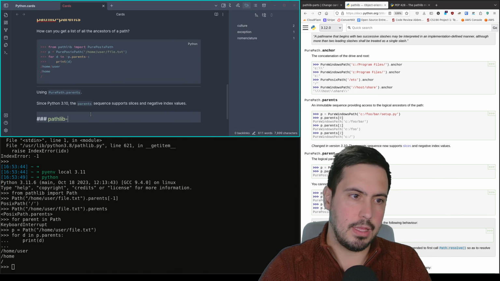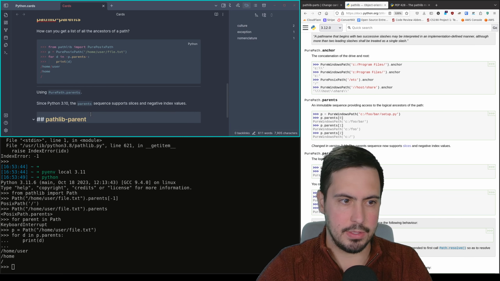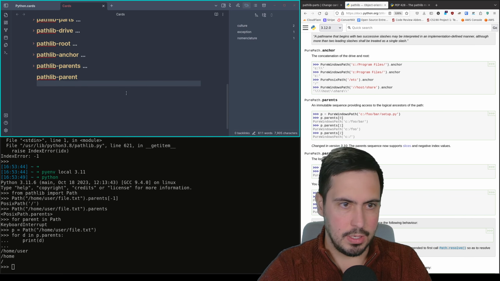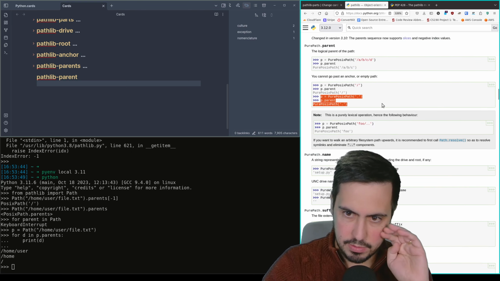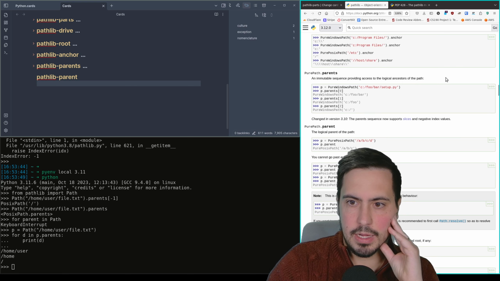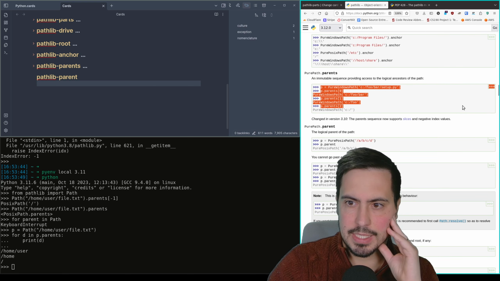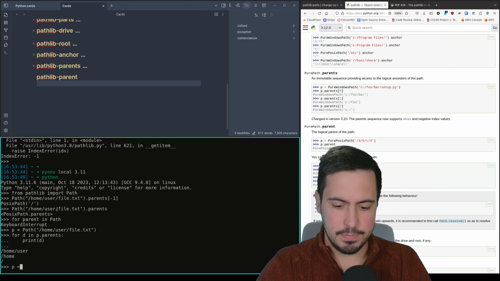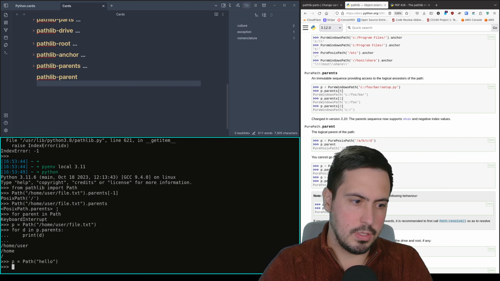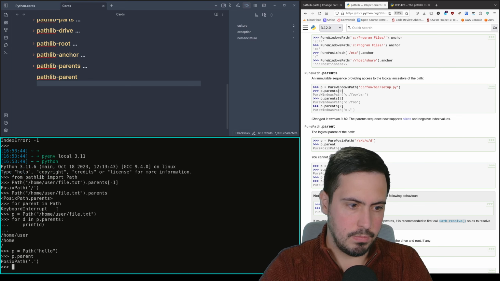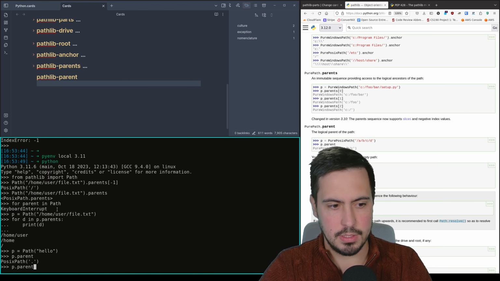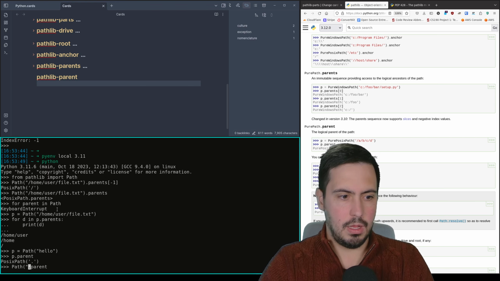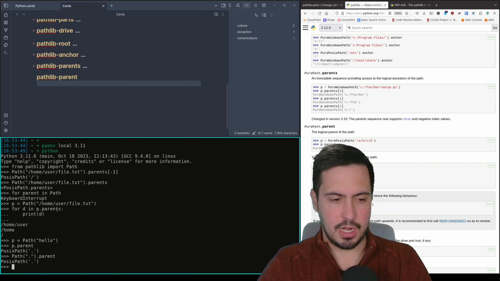So now pathlib parent. So what about the parent? One parent only. So the logical parent of the path. You can go past an anchor or empty path. So what happens if you try to do the parent of a single file? So what is the parent? It's the current directory, which is interesting. That we'll have to create a card for.